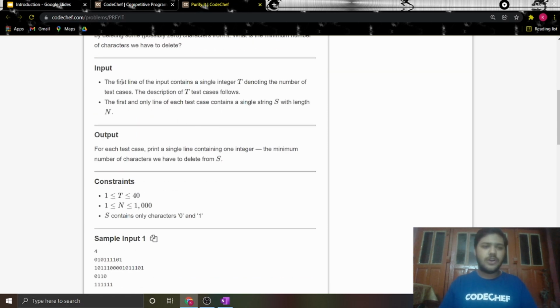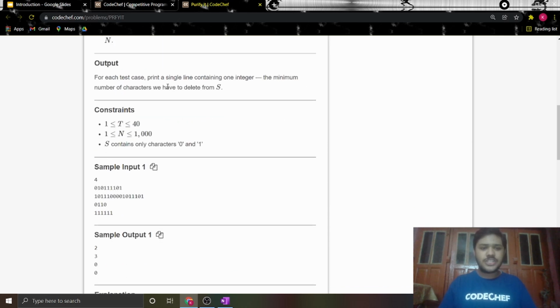So let's work on it. The first line of the input contains a single integer t denoting the number of test cases, and the first and only line of each test case contains a single string s with length n. For each test case, print a single line containing one integer denoting the minimum number of characters we have to delete from s in order to make the binary string pure.